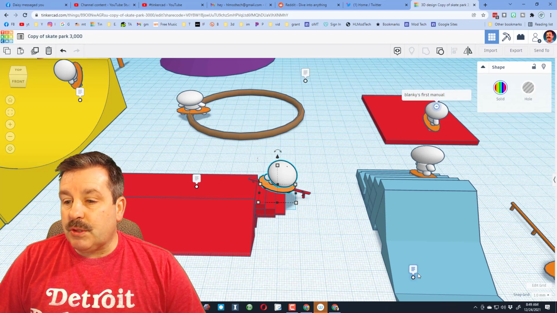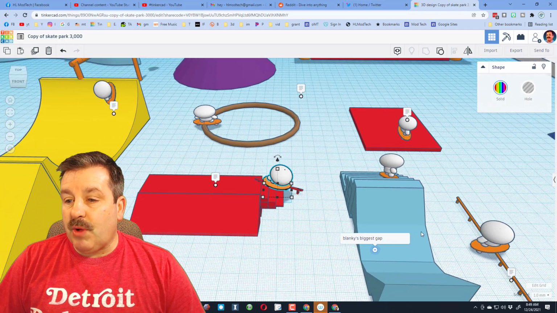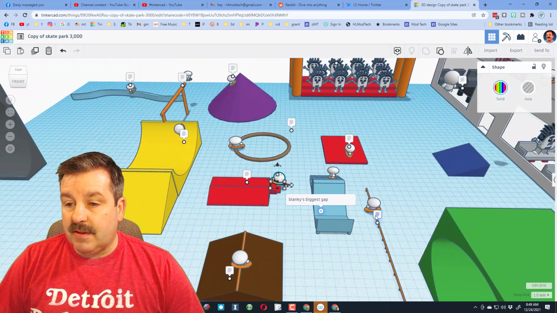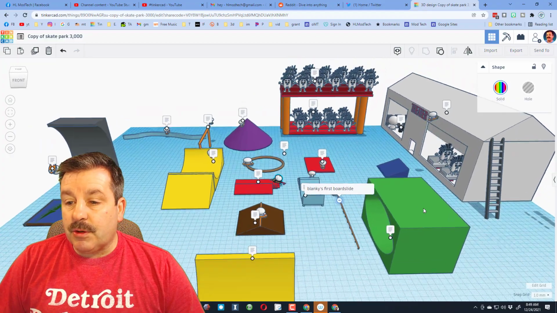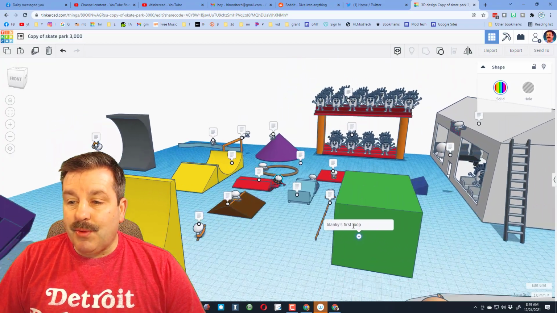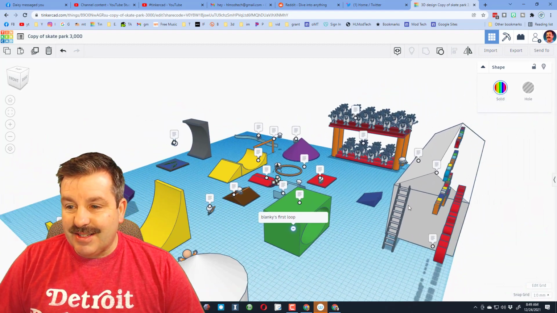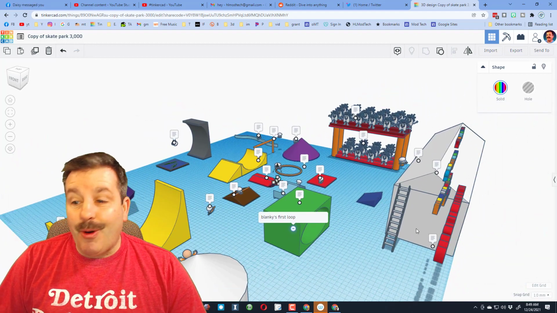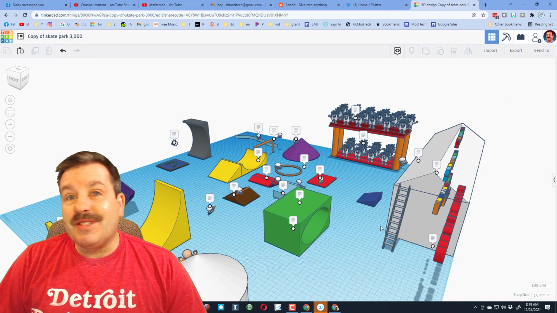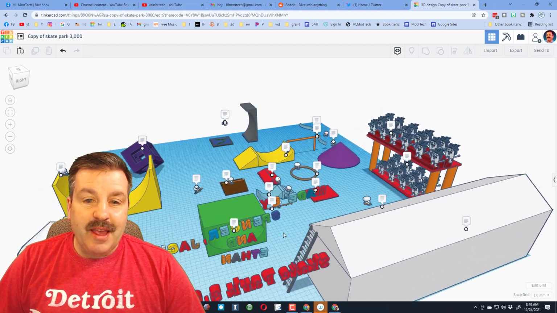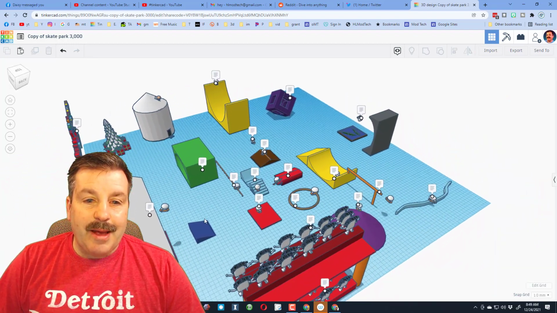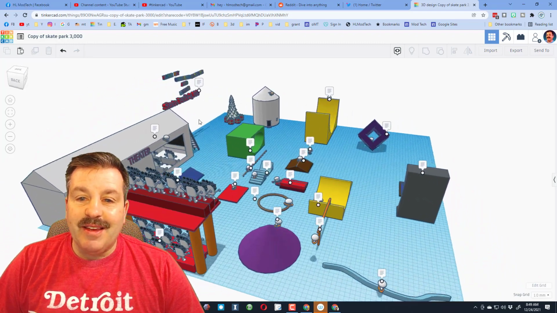This is Blanky's first manual. This is Blanky's biggest gap, that's impressive. Blanky's first board slide. Blanky's first loop, upside down. That is awesome. There's the ladder, which is a code blocks project. That is super cool to see a code blocks project get used again. And just the whole project absolutely makes my day.